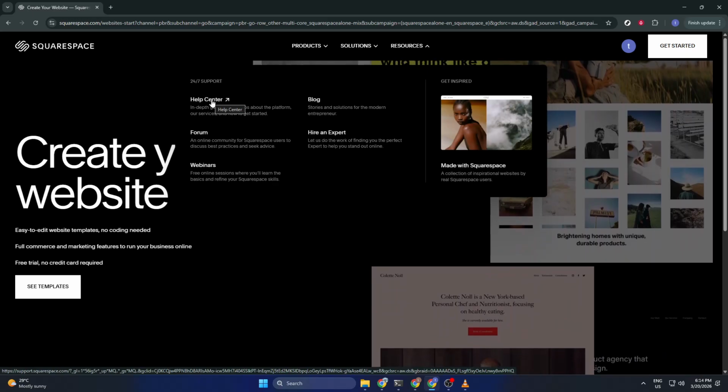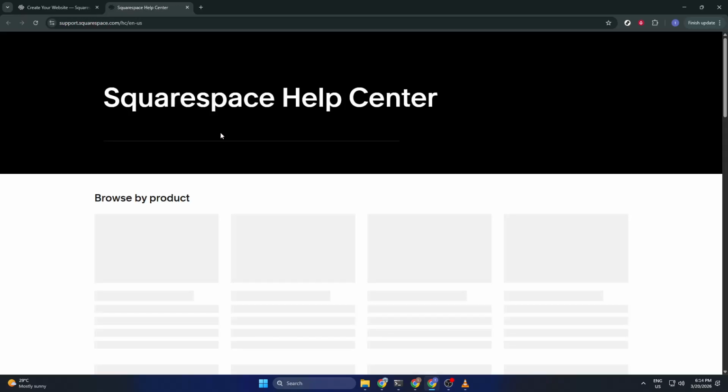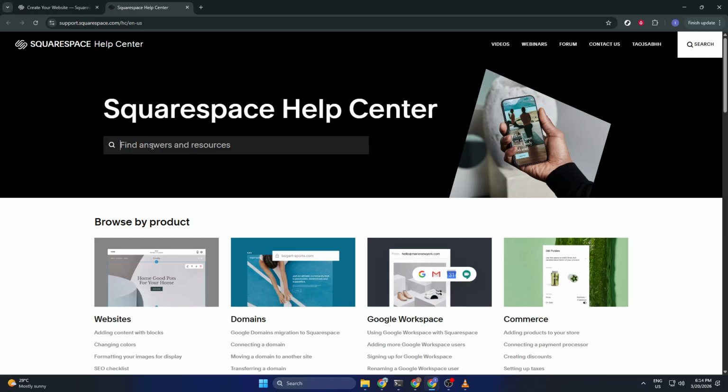From the Resources dropdown, choose Help Center. This takes you to support.squarespace.com, which is where Squarespace maintains current, vetted documentation. You'll notice a prominent search bar near the top, plus categories and popular articles. The search bar is the fastest route to the exact topic we want.